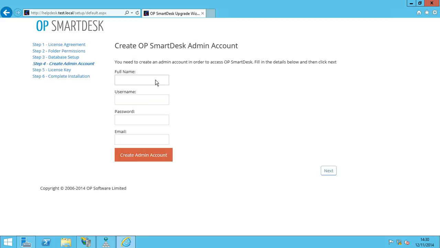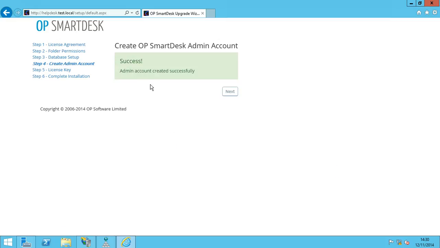We'll click next. At this point we'll set up our helpdesk admin user. We'll just call it admin, password, and admin at test.local for an email address, but obviously that will be a real one in your particular case. We'll create that. It will say the account was created successfully.